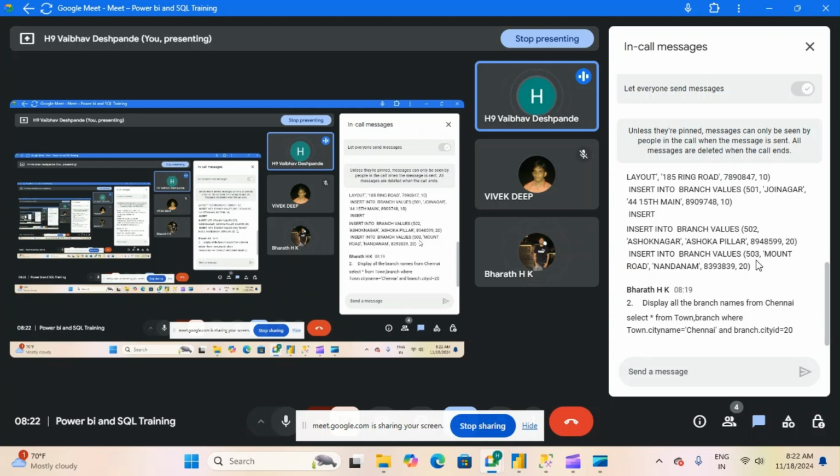In that case, you need not mention 20 as a city ID, because that will be a hard code. The correct way is, you need to display all the branches from Chennai. Chennai is a constant word, and even in the task they specifically mention Chennai. So you can hard code Chennai. That is not a problem.